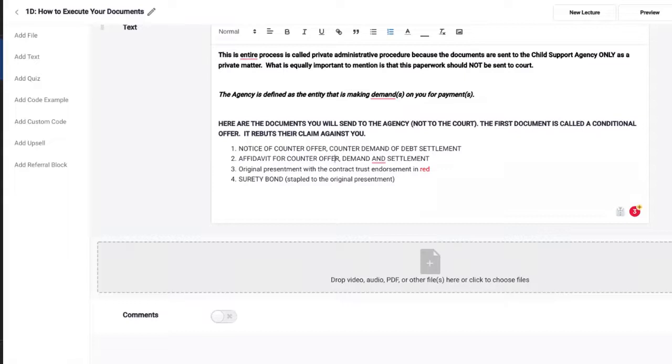Anything that is connecting your all capital name to a debt can act as your original presentment. Okay, so you can staple all four together, but for sure it would be appropriate for you to staple the surety bond to the presentment, whether it's the original presentment or any presentment.